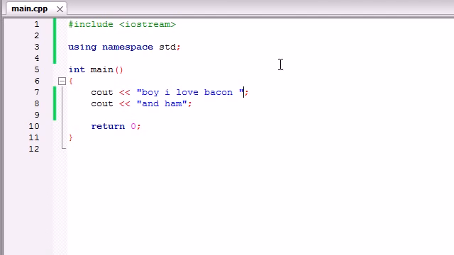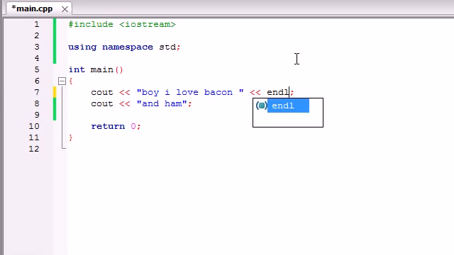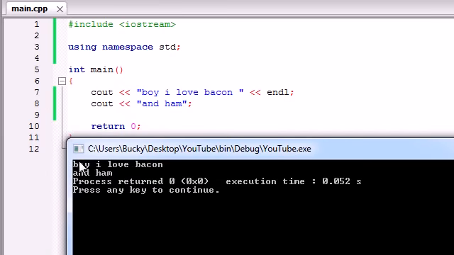So in order to move to a new line, we need to add a special symbol, I guess you would say. And the symbol is this. First of all, you need to add another stream insertion operator, and you can go ahead and write endl. What this means is end line. And now when we go ahead and build and run it, check what happens. It prints boy I love bacon, and then it runs end line. And before, your stream insertion operator would be right here, but now since you said end line, it ends this line and moves to the next line.